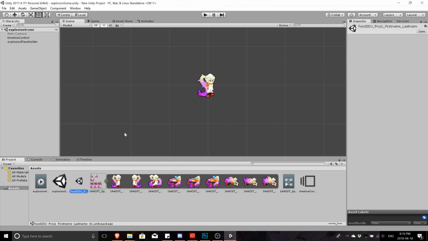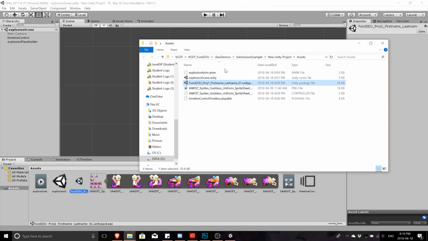To do that, you go into your Trios email, create a new email, address it to Noel, and give it the same name as the file, except without the asset number. So the email heading would be fund2du underscore proj1 underscore your first name underscore your last name. You stop there. That is your email title. And then simply attach the Unity package to the email and send it out. That is all you need to do, and you will be good to go for the weekend.